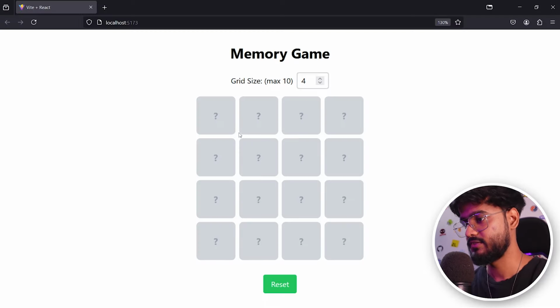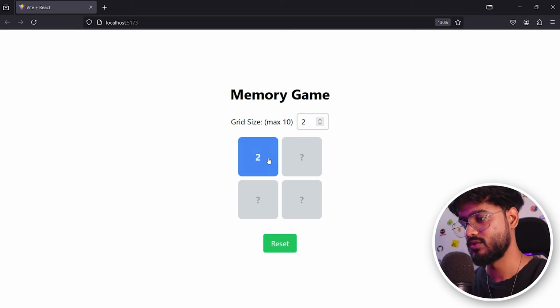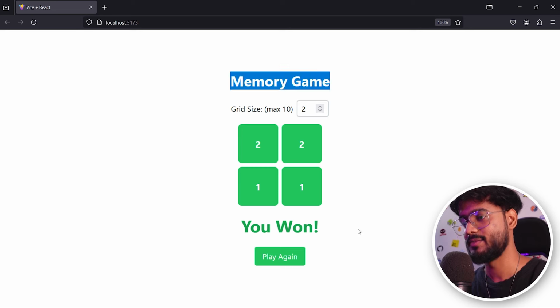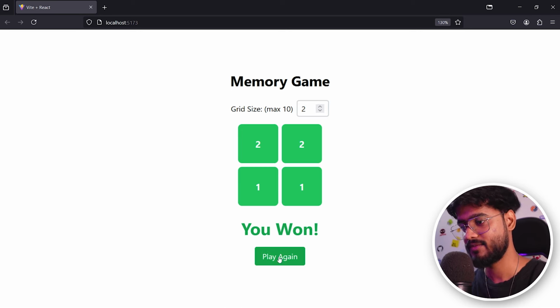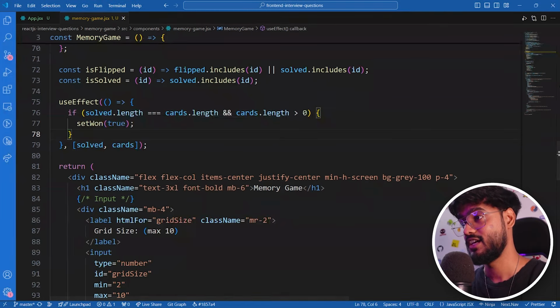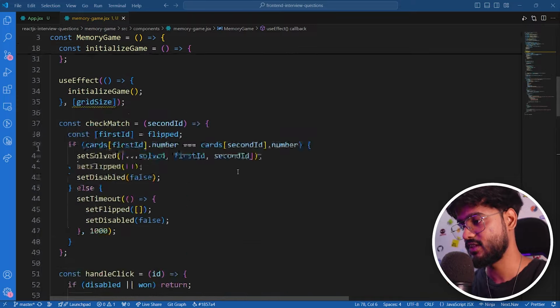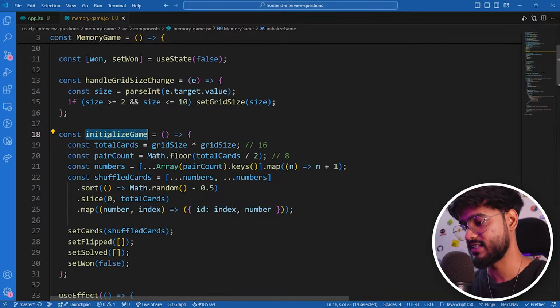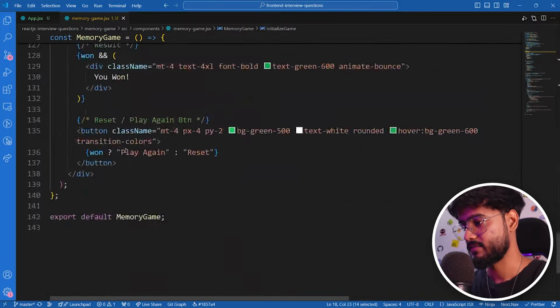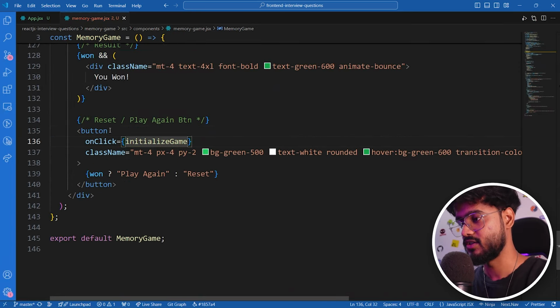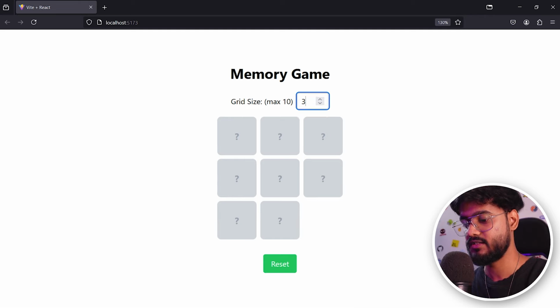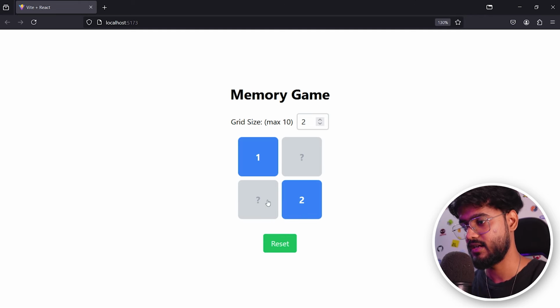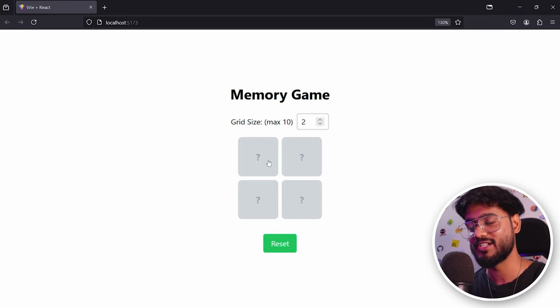Okay, let's find out. Let's just keep our grid size to be 2 so that it's easier for us. So 1, 2, and amazing. You have won. If we click on play again, oh, we have not added the reset logic. The reset logic will be just calling this initializeGame function over here. So on click, I'll just call this initializeGame. And now if we just keep it 2 again, and let's just do this and click on play again, amazing. Our board has been reset.